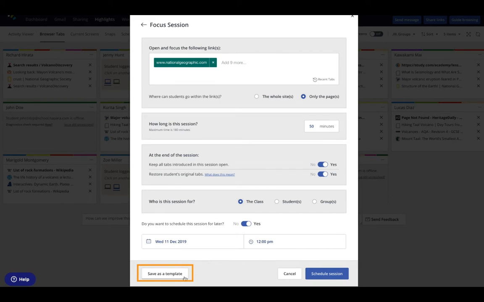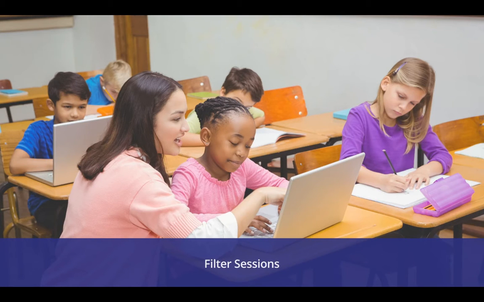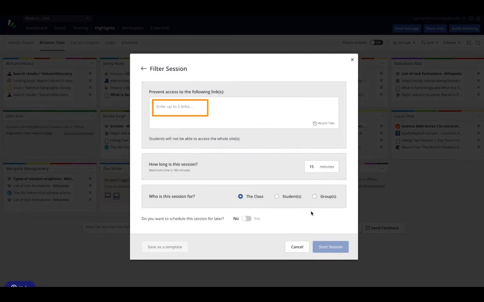This is a great way to save time and make use of sessions that have already worked well for your learners. Filter sessions are great for when learners are working on something more open-ended, where they need to exercise good digital citizenship, but aren't quite ready to make 100% of the choices about the content that they consume online. If you decide to set up a filter session, you'll be able to enter up to 5 websites that learners are not allowed to access during the browsing session.